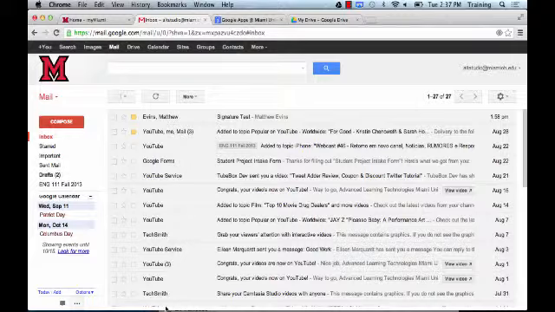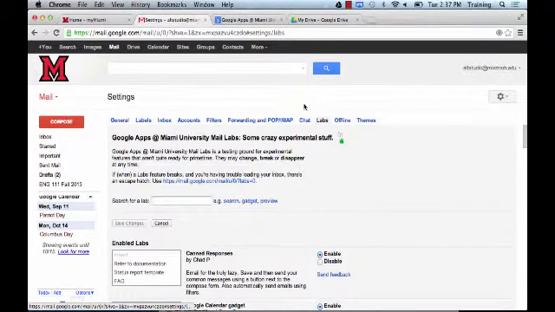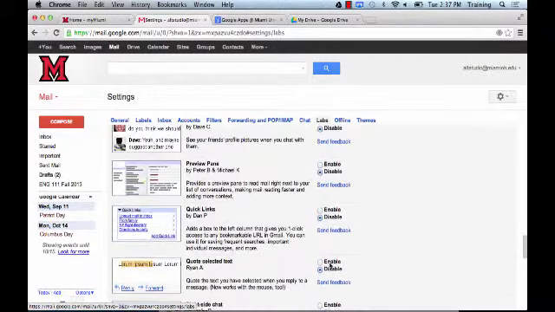All right. The last lab I'm going to show you. If you were a huge Microsoft Outlook user, you're going to love this feature. So I'm going to go back to settings and click on labs. If you're on the labs tab right now, scroll down to the P's. There's one called Preview Pane.